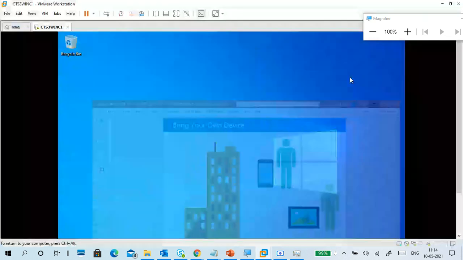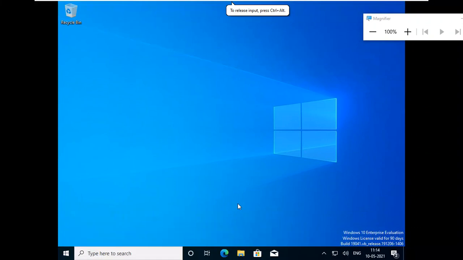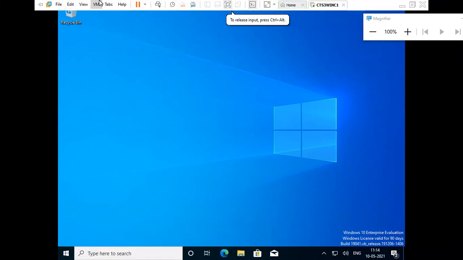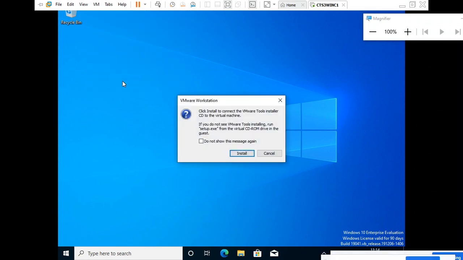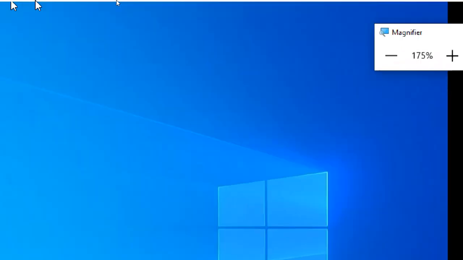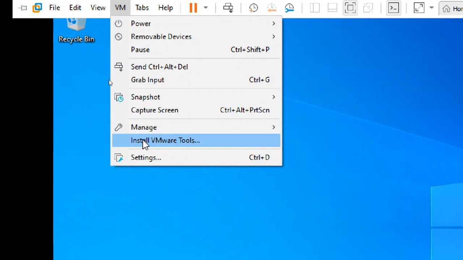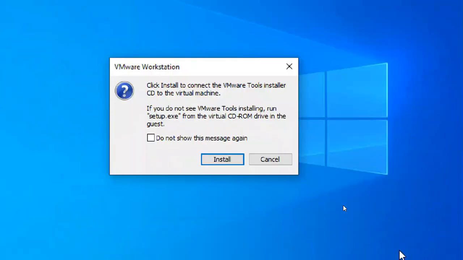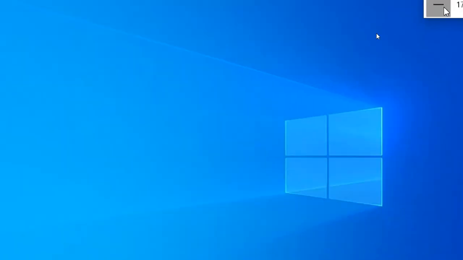Yeah, we'll finish the first installation part, let it complete. So guys, this is Windows 10. If you see, it is a very small screen. So whenever you install an operating system, first of all you install the drivers. This is VMware Tools. If you click on VMware Tools, it is asking for install. Just click on install.